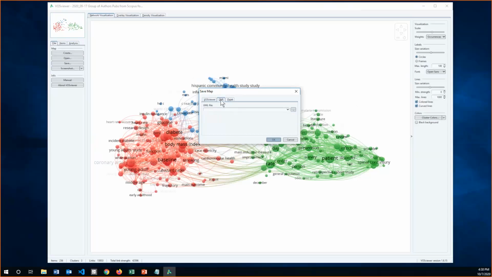You also have the option of saving it as a GML file. This is really helpful for those of you who like to use Gephi, for example, so that you can actually put this into Gephi and use the network in there. There's also Pajek. For those of you who use network software like Pajek and want to play around with it in that format, you can do that. If you don't know what those two are, don't worry about it. If you're a VOSviewer user, you're going to be okay.